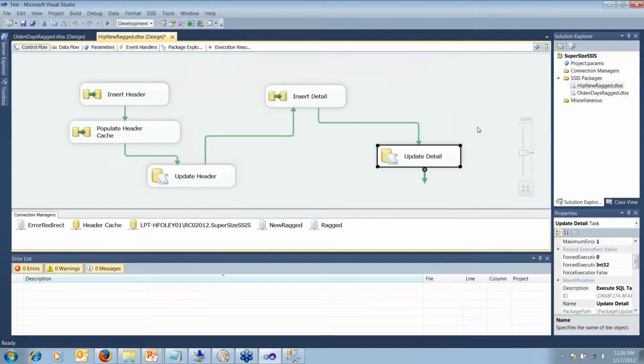So that is our newly designed package. We got rid of that sort. If you can avoid sorts at all, please do. The sort was what was really killing my performance on that package. So here, I will go ahead and run this just so you can see.